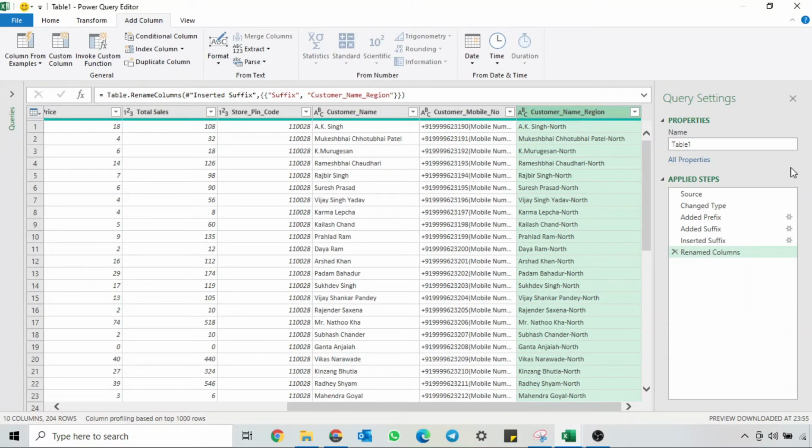That's it for the video. That's how you can use prefix and suffix in Power Query to transform the column or add a new column with a prefix and suffix.